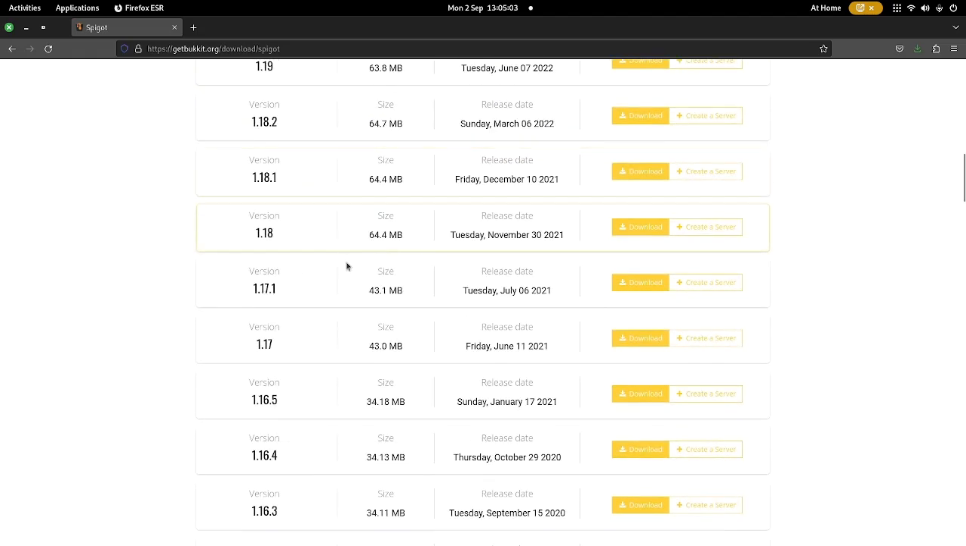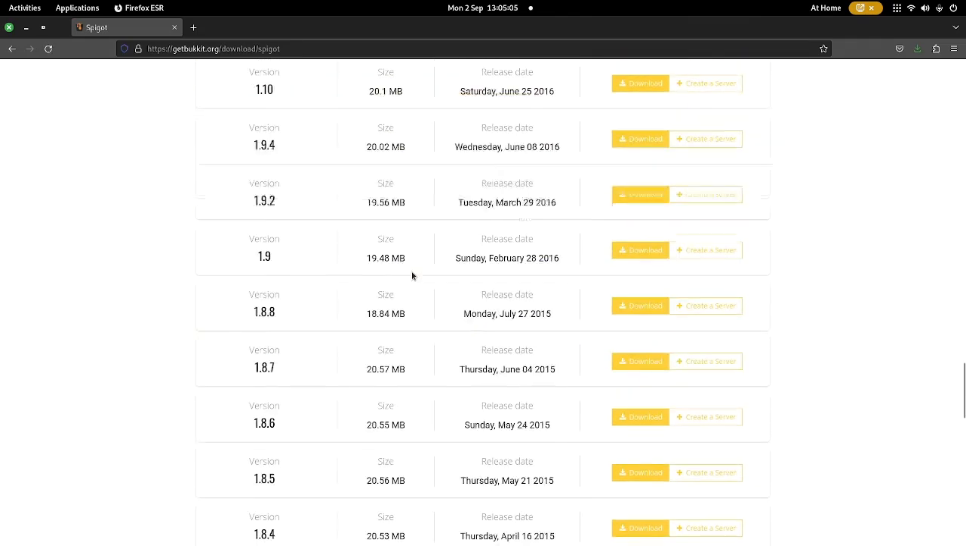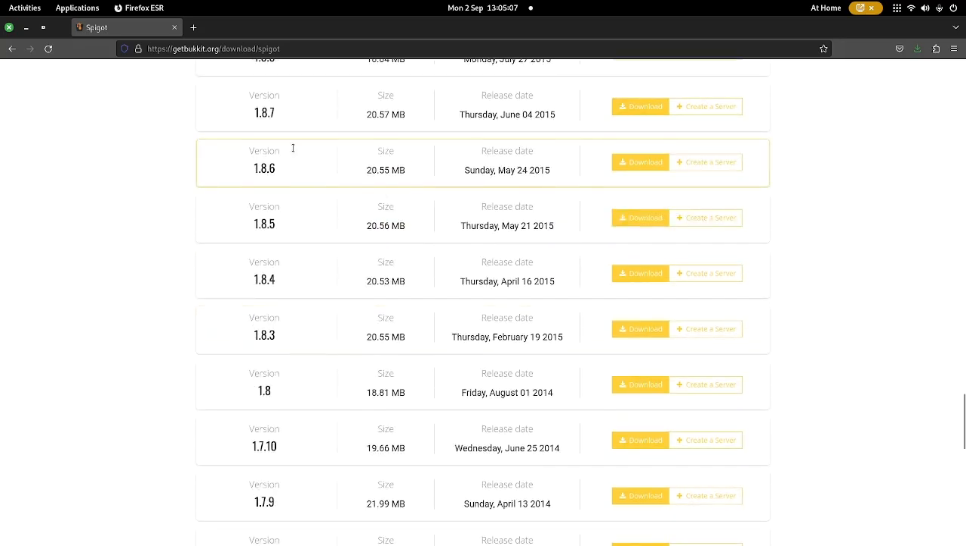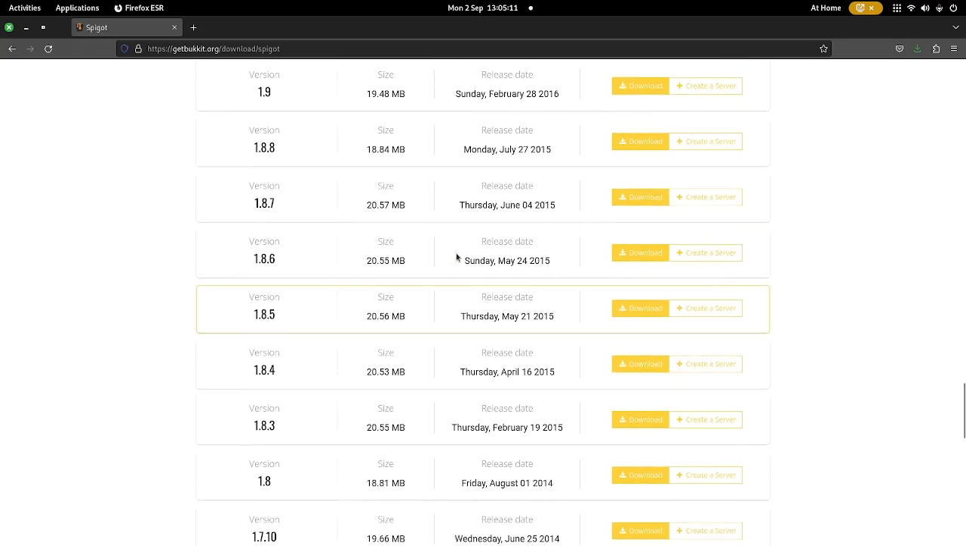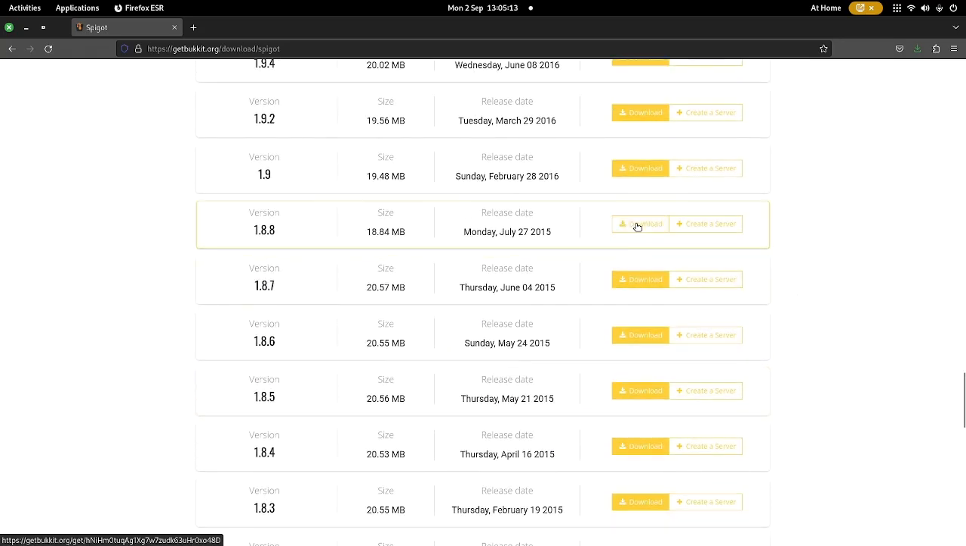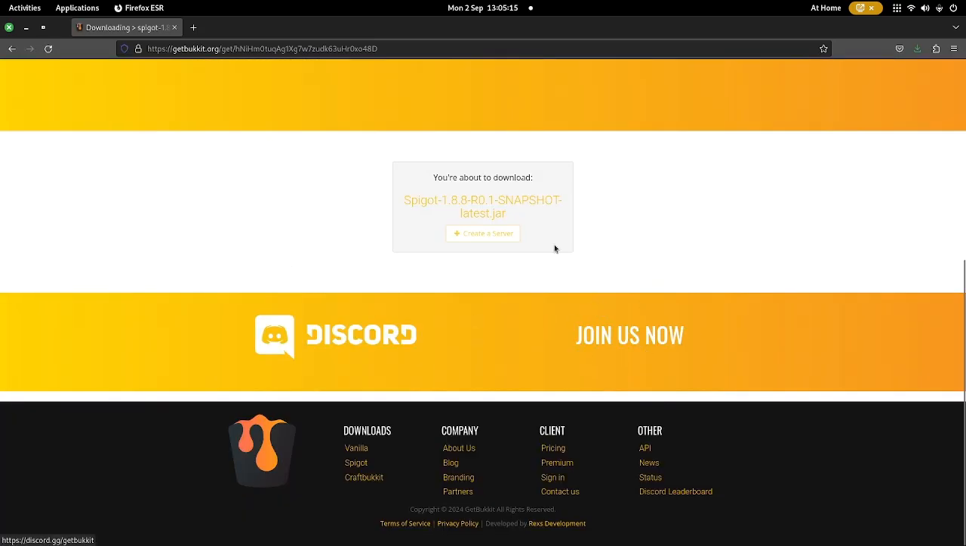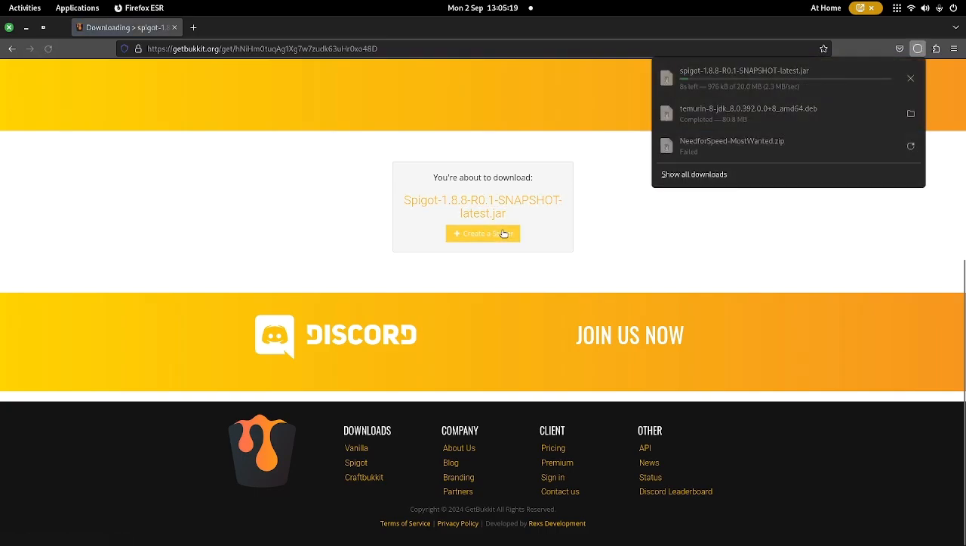Like so, okay, and I'm gonna use an older version, which I already have explained. So I'm gonna choose 1.8.8. And you want to click on this, not on create a server, because we will be creating the server locally.